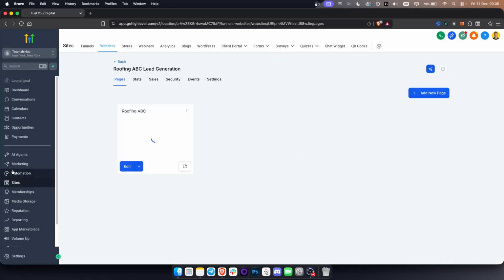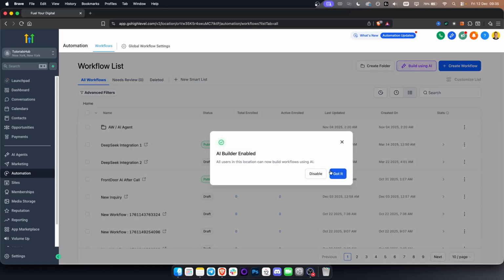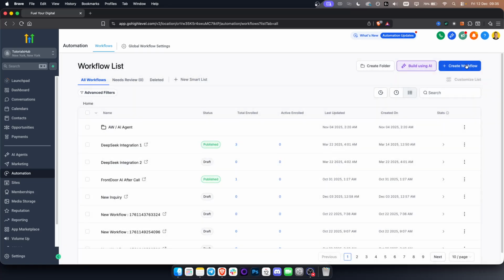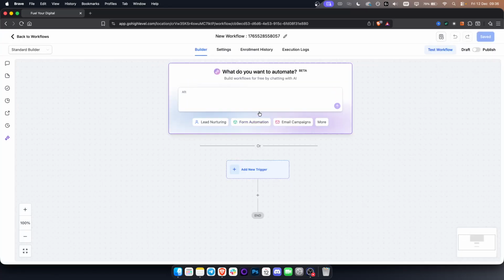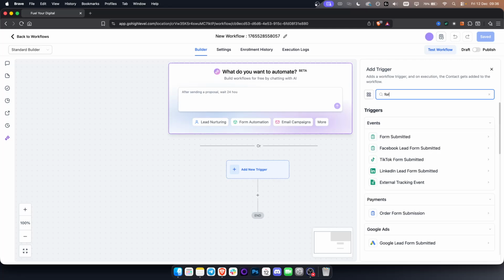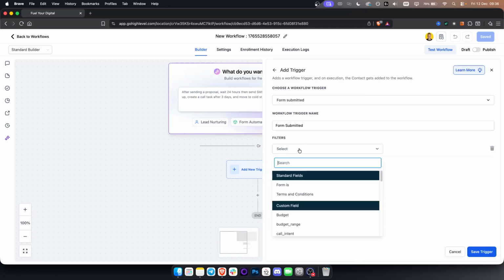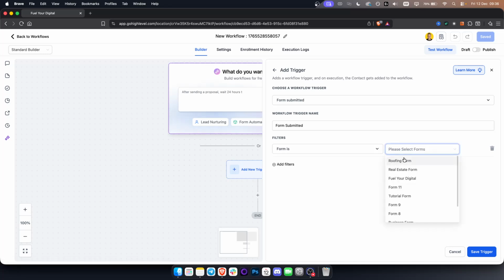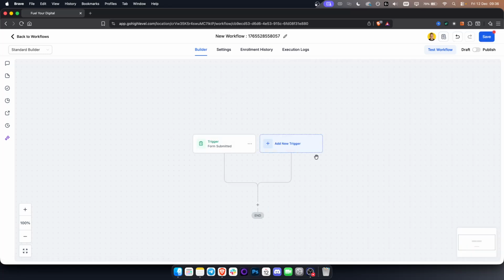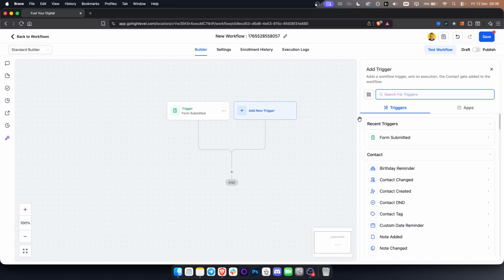So we go back and we go to automations, okay? And in the automations, again, I just want to show you the entire thing, right? So create workflow, start from scratch, and the trigger in this case is going to be a form. So form submitted. Now, here we can add a filter, a form is, and then here we can just add a roofing form. This is the form that we've talked about on the website. We hit save. You can also add multiple different triggers.